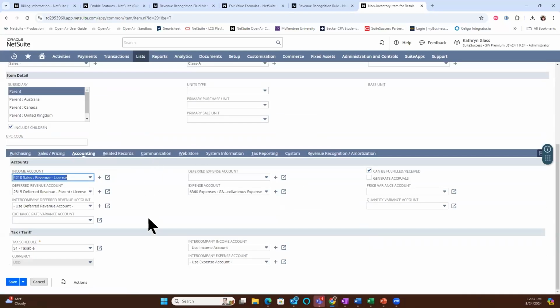Over on the accounting subtab, we're going to see that you do have that deferred revenue account. Okay. So that's where NetSuite is going to throw your GL impact until you run revenue recognition. So basically, when you create that sales order and the revenue arrangement's created, you're going to have the GL impact hit that deferred revenue account. Once you recognize revenue, it will move the revenue that's sitting in the deferred revenue account into the income account based on that revenue recognition rule.